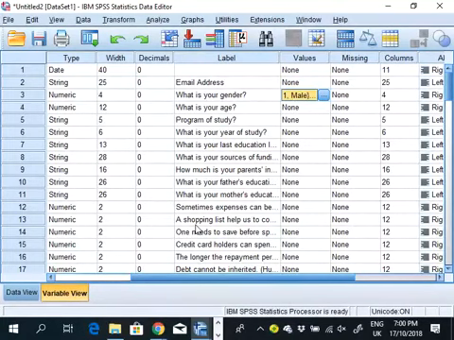Once you do that, whenever your result is published, in your output you will have male instead of 1. So it's easy for you. You may not remember what is 1, what is 2, I forgot. So instead of forgetting, you just label it. So in your output, you will have male.